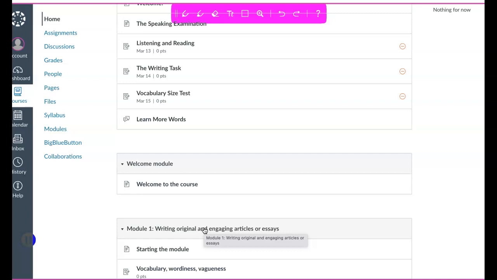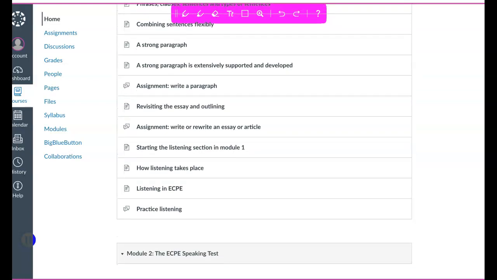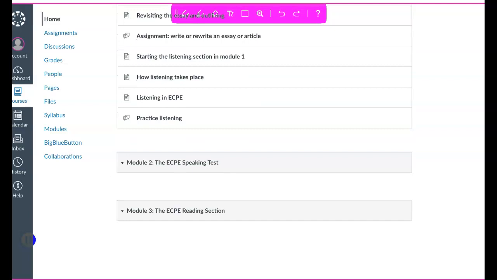This course is made up of 3 modules. Module 1 is writing original and engaging essays or articles. Module 2 is the ECP speaking test. And Module 3 is the ECP reading section. The ECP listening section has been embedded in each of the 3 modules, because that's a skill where most participants seem to be needing more practice.